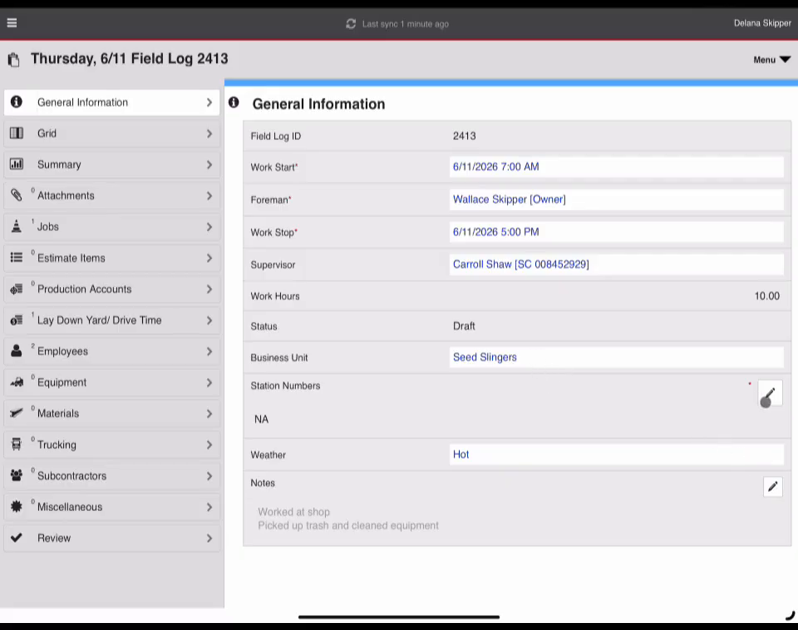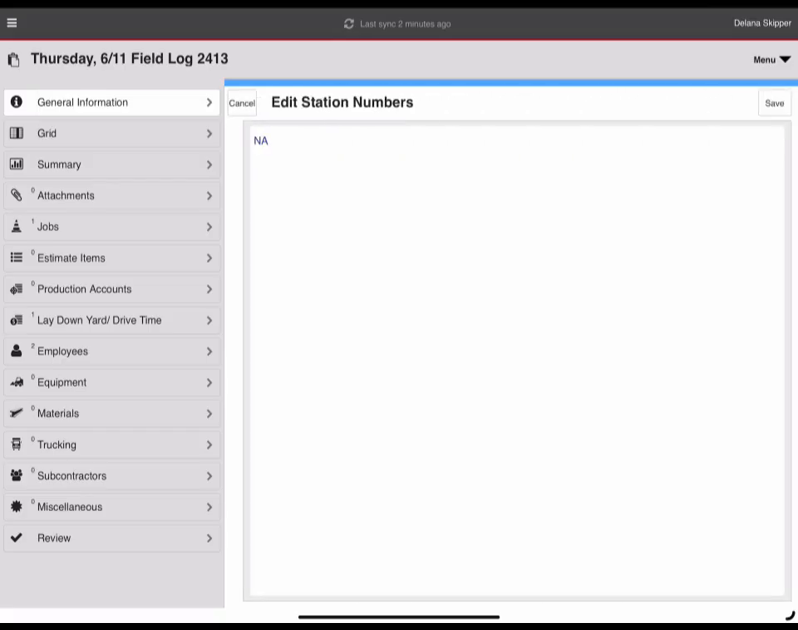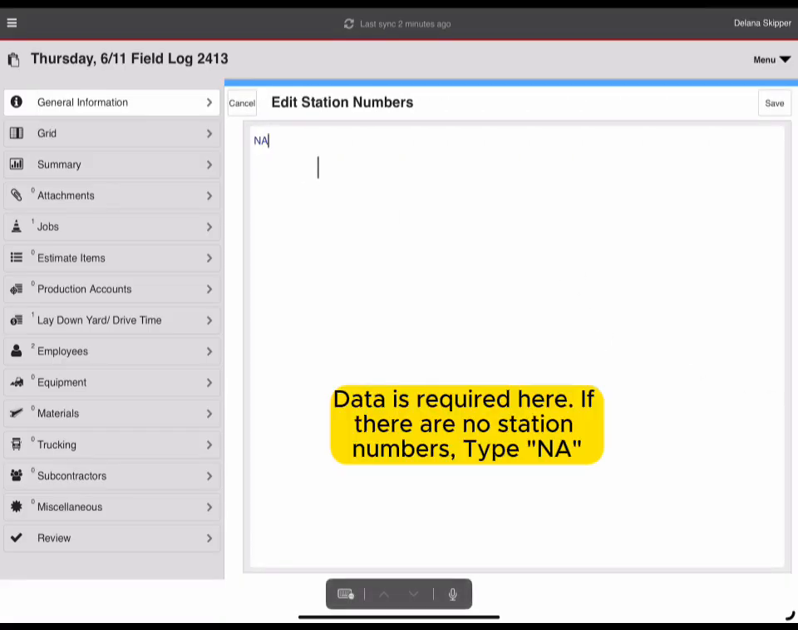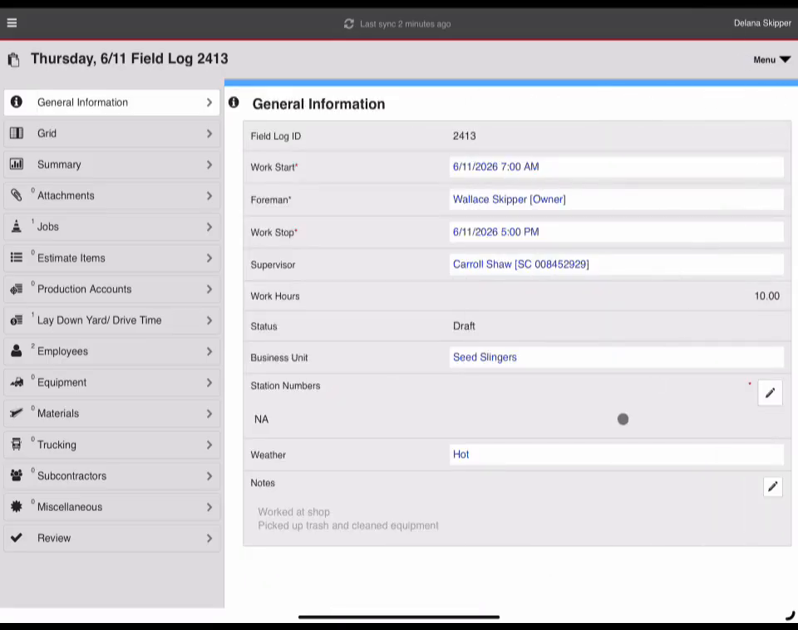Station numbers, this is a required field, so you will just click this little pencil and you will put your station numbers in. Since this is a shop ticket, we don't have any station numbers, so you're good there. Weather, I just put in hot because it's always hot.